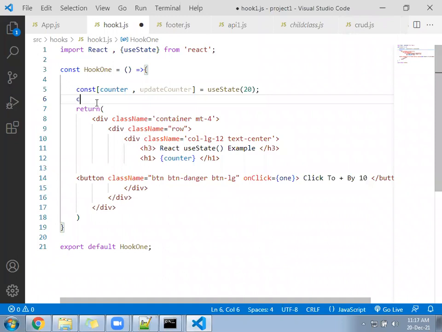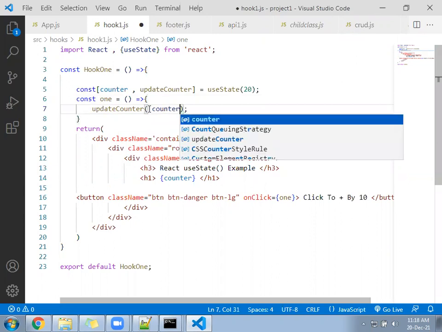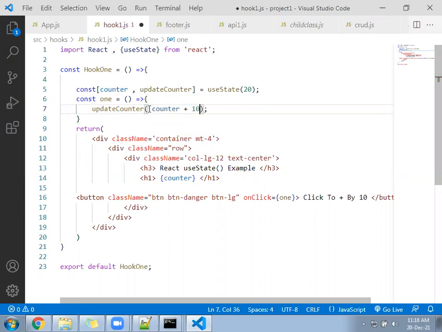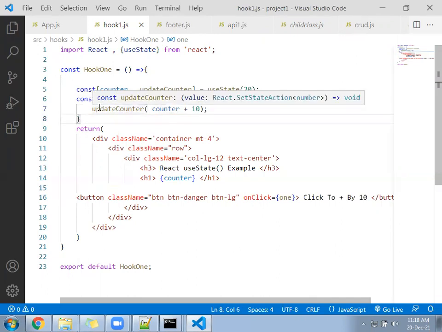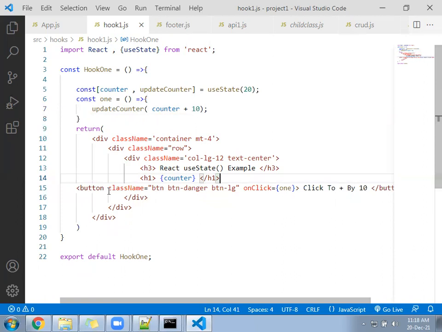Now go here, write function one. It should start with a const. Function one equal to fat arrow method. Come inside. And since you want to update the value of counter, you can't update directly. You have to call the function. Which function? updateCounter, we will say counter plus 10. Simple. If you call counter plus 10 with the help of updateCounter, the value will get changed easily. Please check that. Hope it should work.